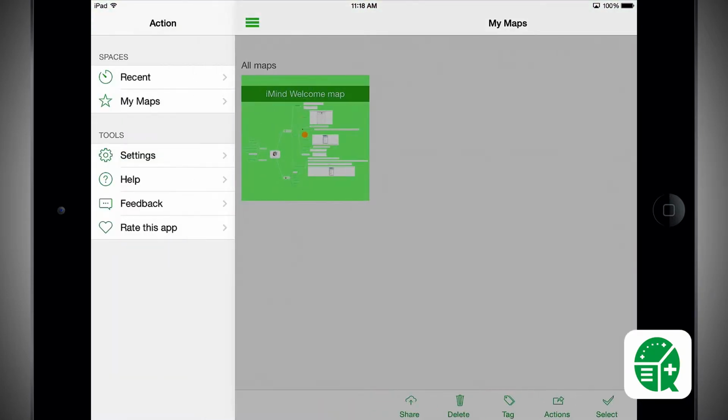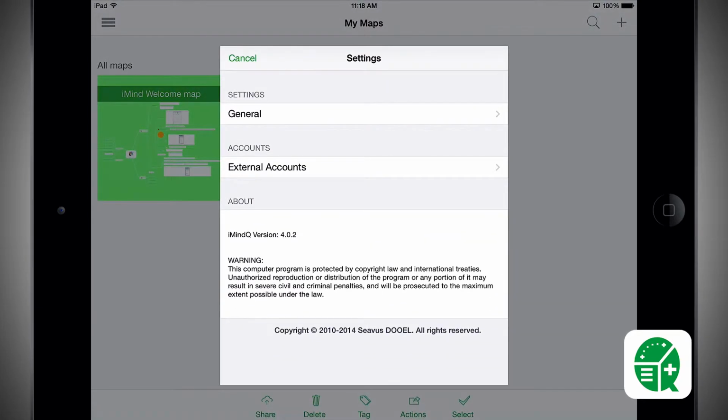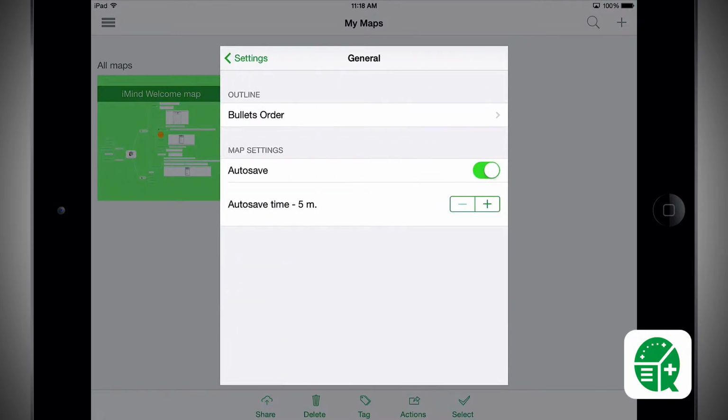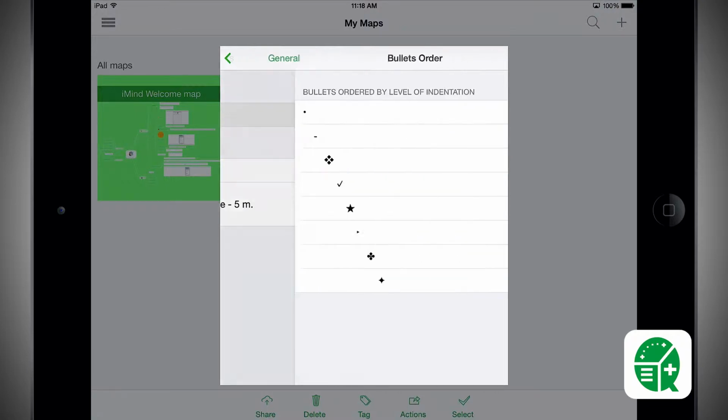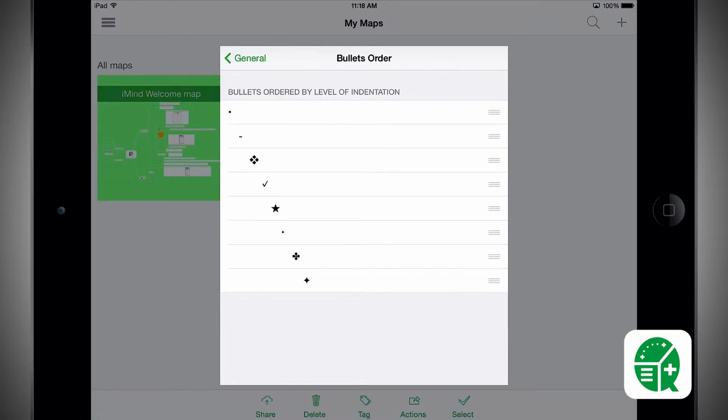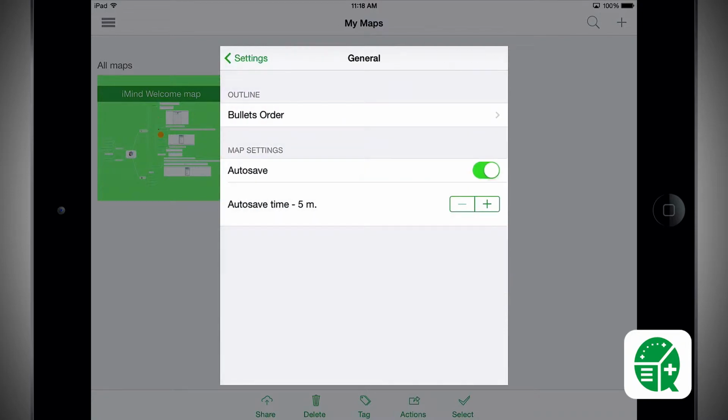Open up our side menu, we can view different spaces for recent, my maps, we can view some settings, help, feedback, and even rate this app. So the settings, we have general settings where we can change our bullet orders, autosave, and change our autosave intervals. So here's our bullet order, we can see how they're ordered, and if I wanted this bullet to be the first one, I can go ahead and just drag it up there and do that.